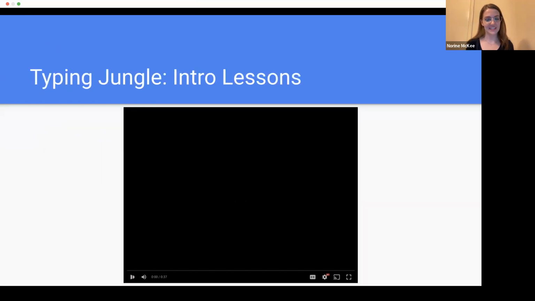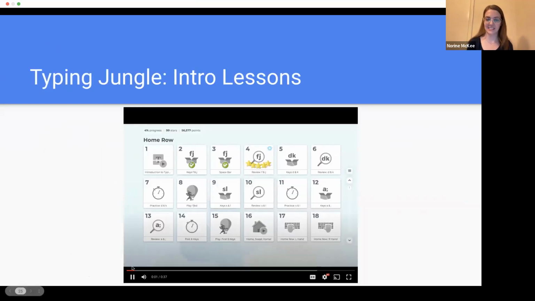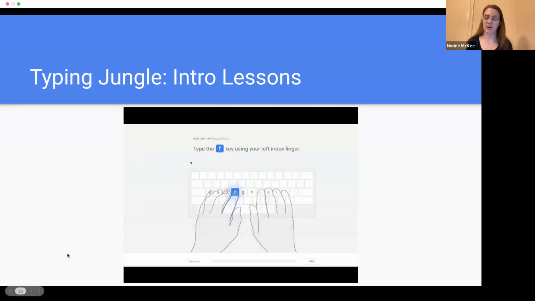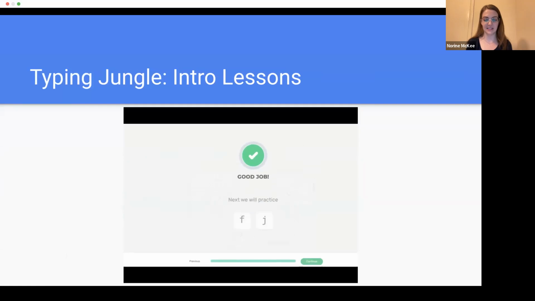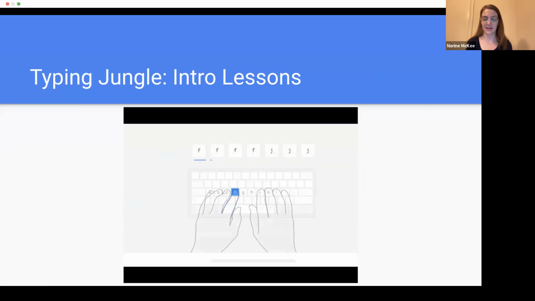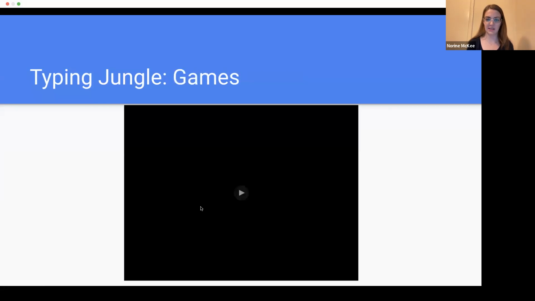Okay, here we go. So our intro lessons, here is an example of one of those. Students will be introduced to certain sets of keys on the keyboard. The very first would be F and J, of course. They will get these introductory lessons where they learn finger placement, and then they will put that into action. That's just an example right there.